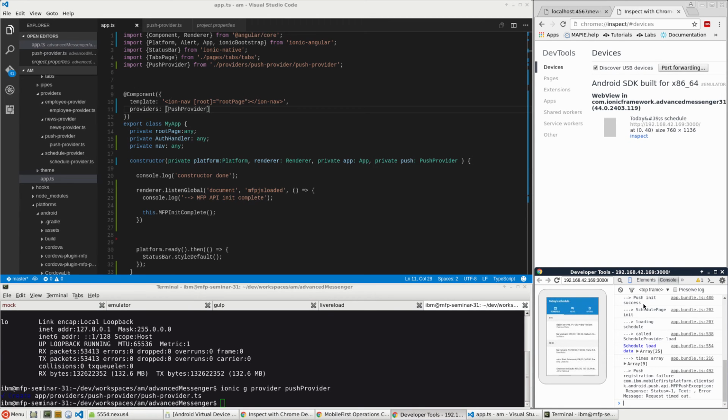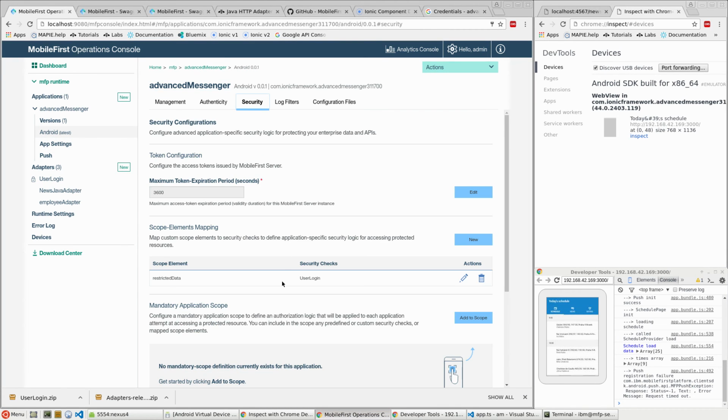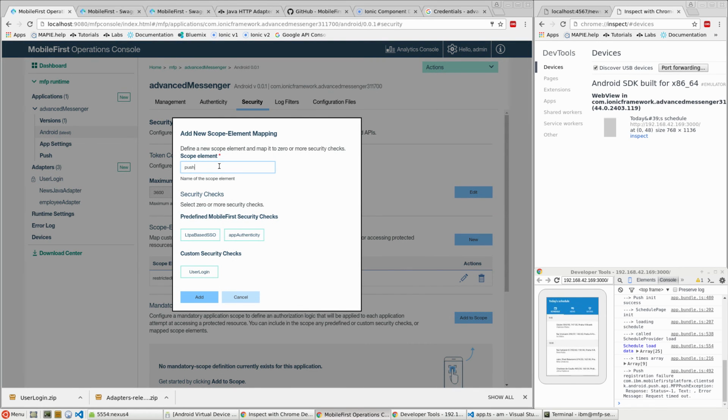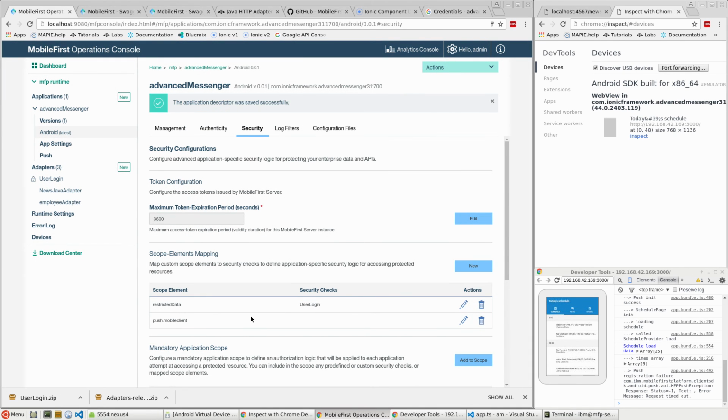Okay, so we have push init success. We have issues with registration, but that one is expected because we are missing the final step. And that's again related to the security and scope element mapping. So what we need to do is actually to define here the push mobile client scope, and that can be mapped to a specific security check to secure push or to nothing. Otherwise, you will get a timeout, just as we did, because actually nobody will reply, nobody will be able to subscribe and register and so on without that mapping.